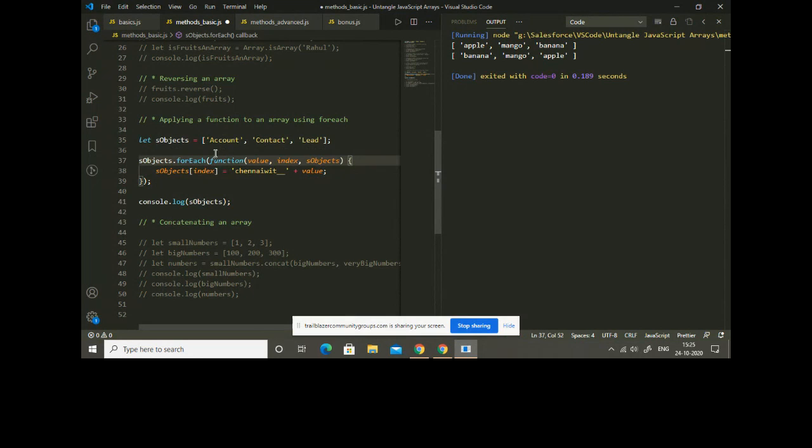So let's say what I want to do, I want to pick up each element in my original array. So I'm picking up the original array and I'm getting the array at the current index one by one, and I'm updating the value of that particular element by embedding the namespace, Chennai WIT underscore underscore, to the previous value, or you can say to the prefix of the original value, right?